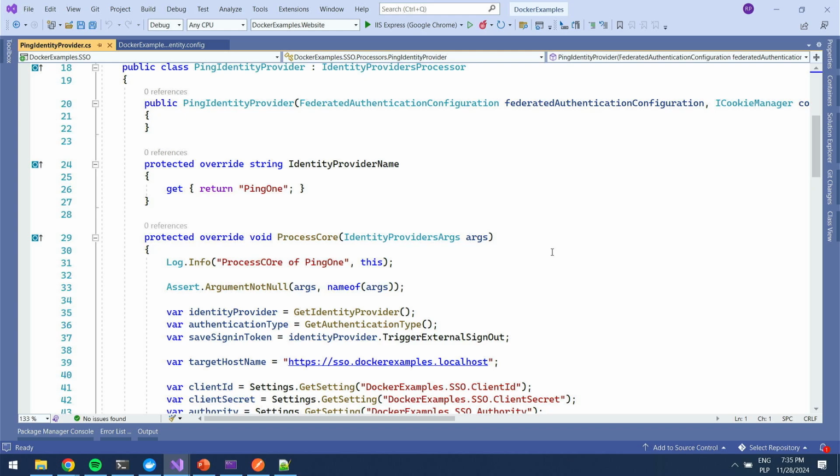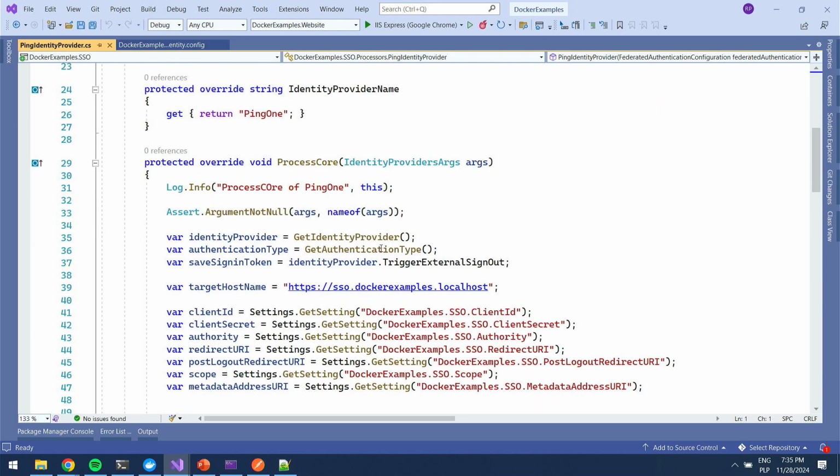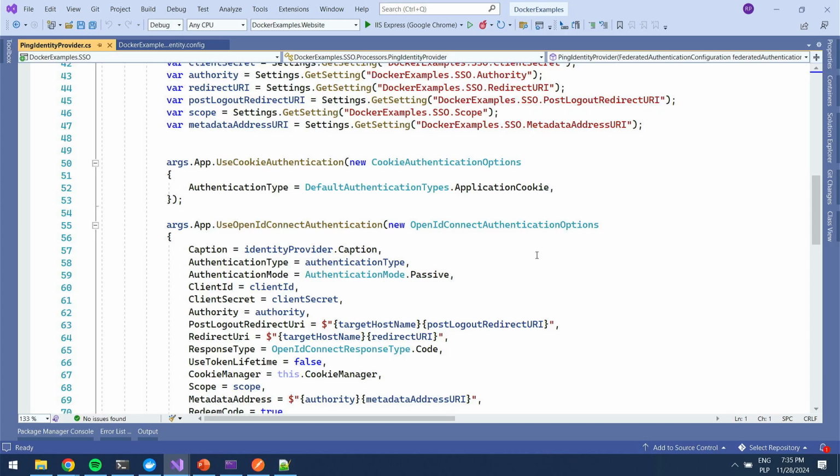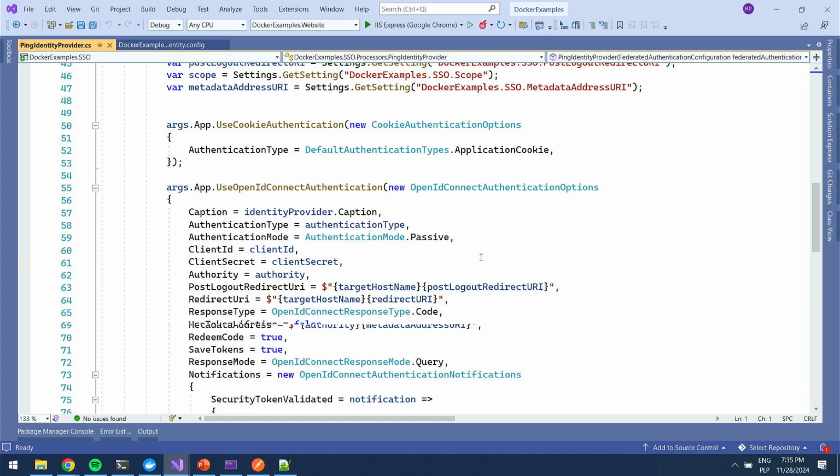So basically we are creating an identity provider's processor, overriding the process core method, and in my case I'm using OpenID Connect authentication. So yeah, I'm using Microsoft's library for that. I'm just setting other properties here.